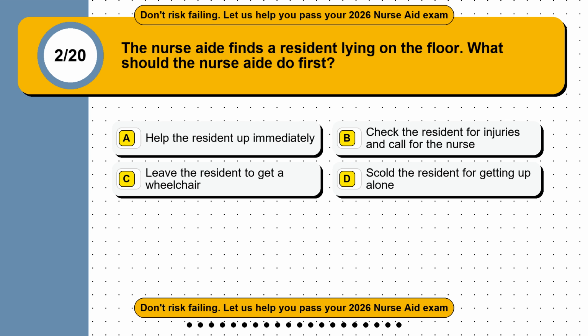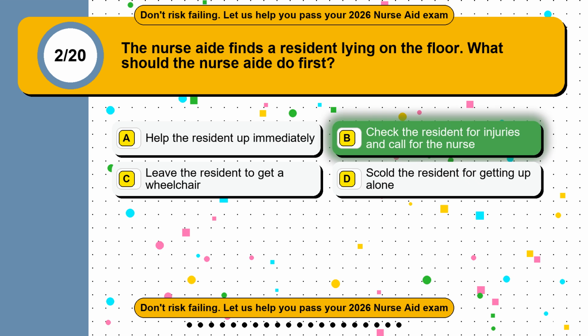Question 2. The nurse aide finds a resident lying on the floor. What should the nurse aide do first? Option A, help the resident up immediately. Option B, check the resident for injuries and call for the nurse. Option C, leave the resident to get a wheelchair. Option D, scold the resident for getting up alone. The correct answer is option B. Check the resident for injuries and call for the nurse.